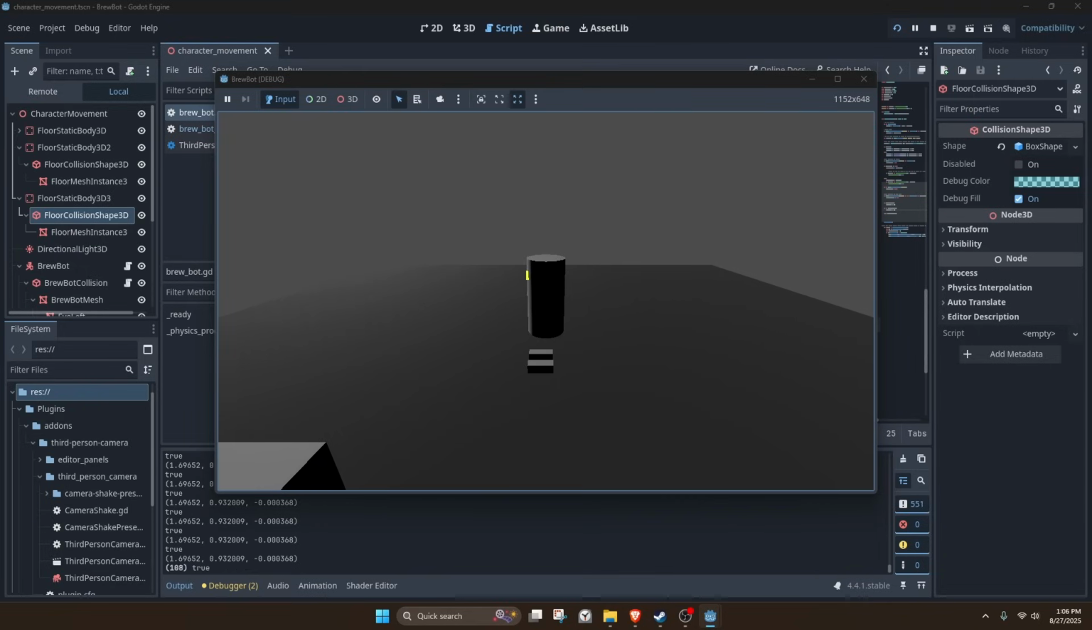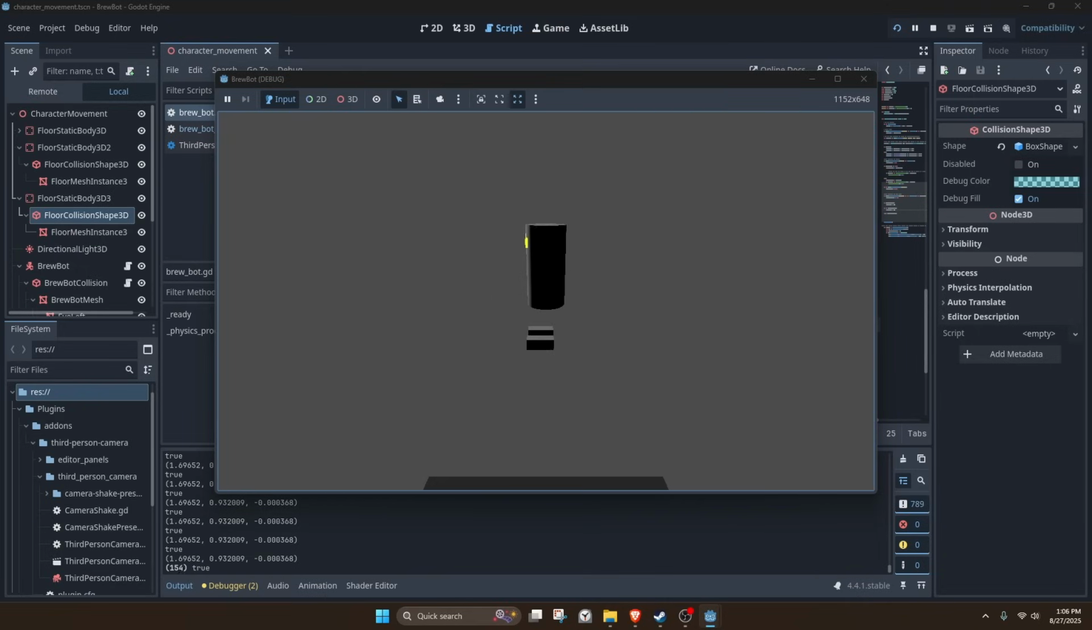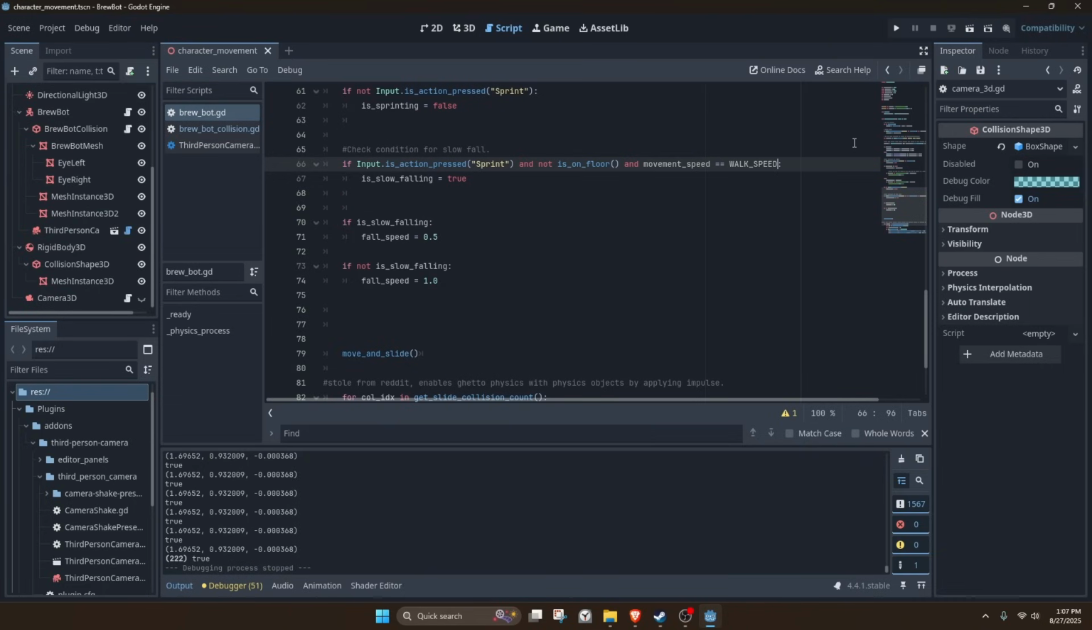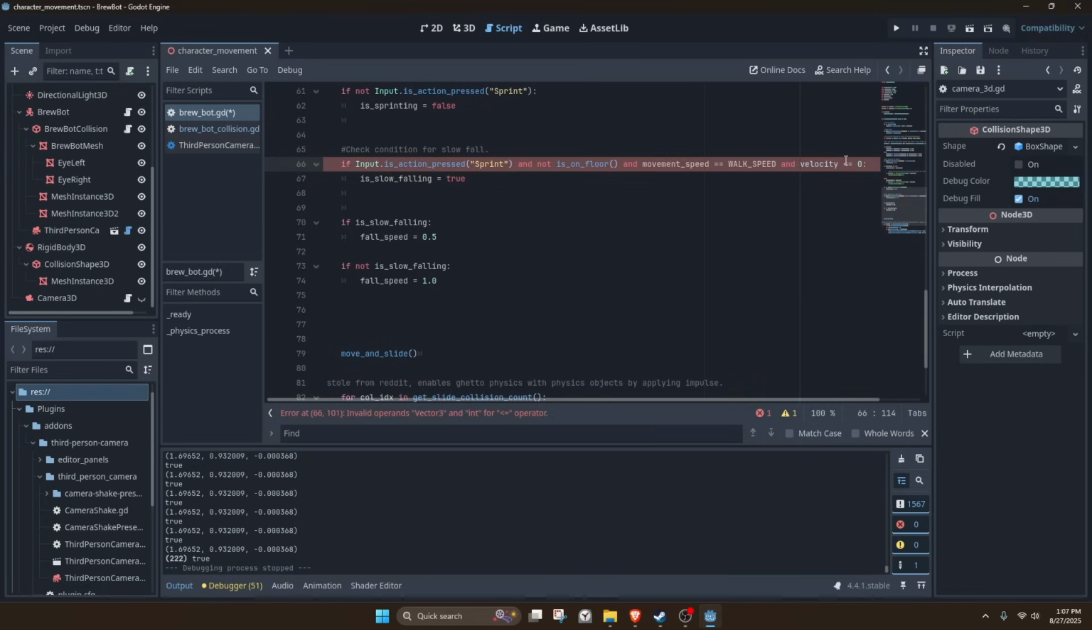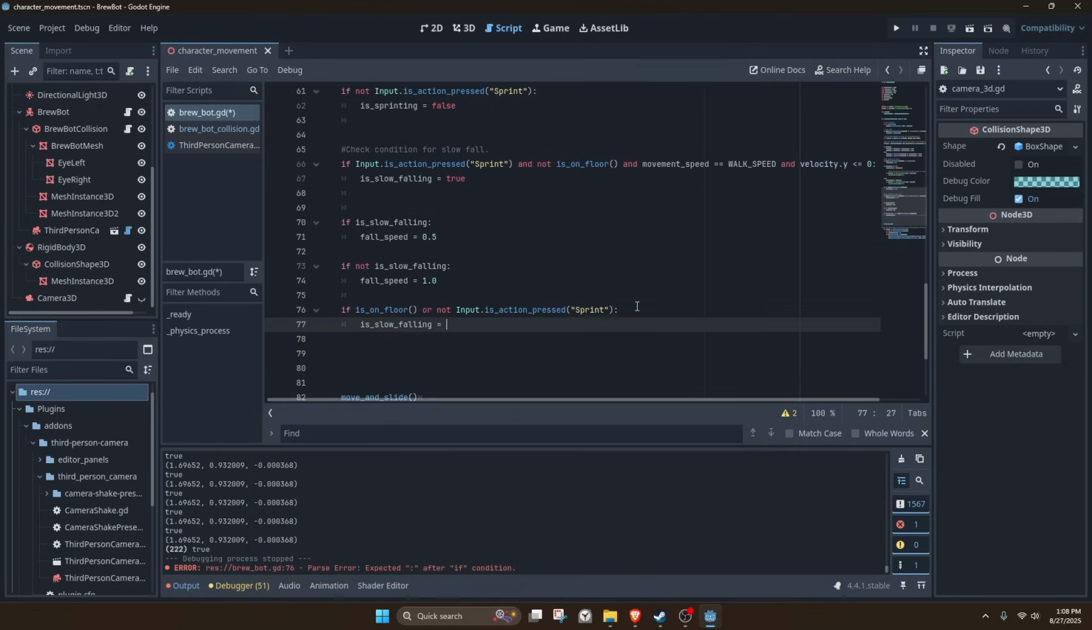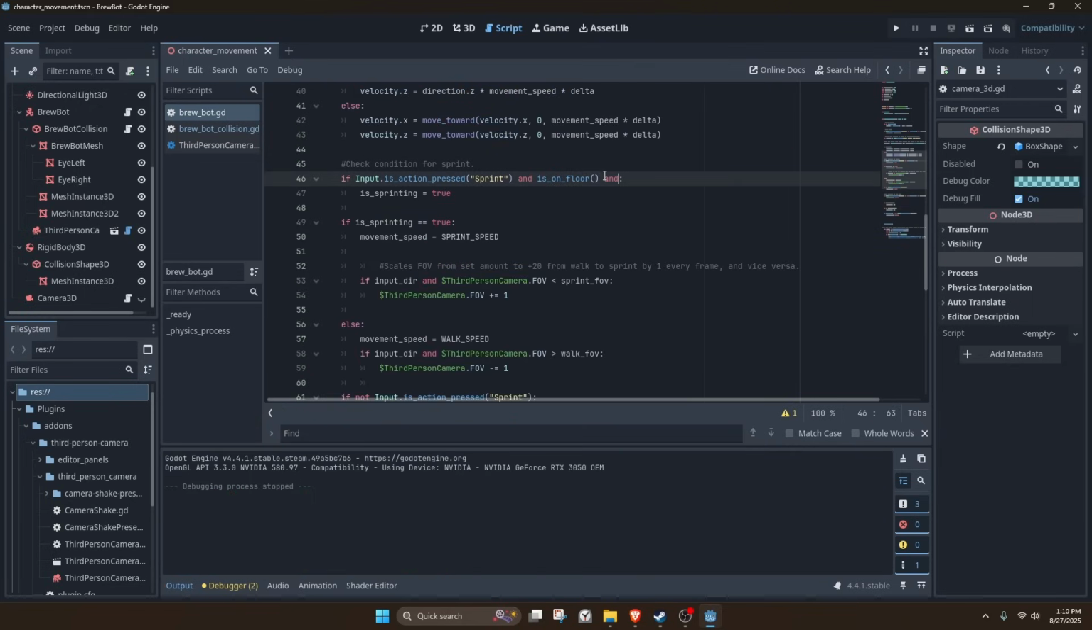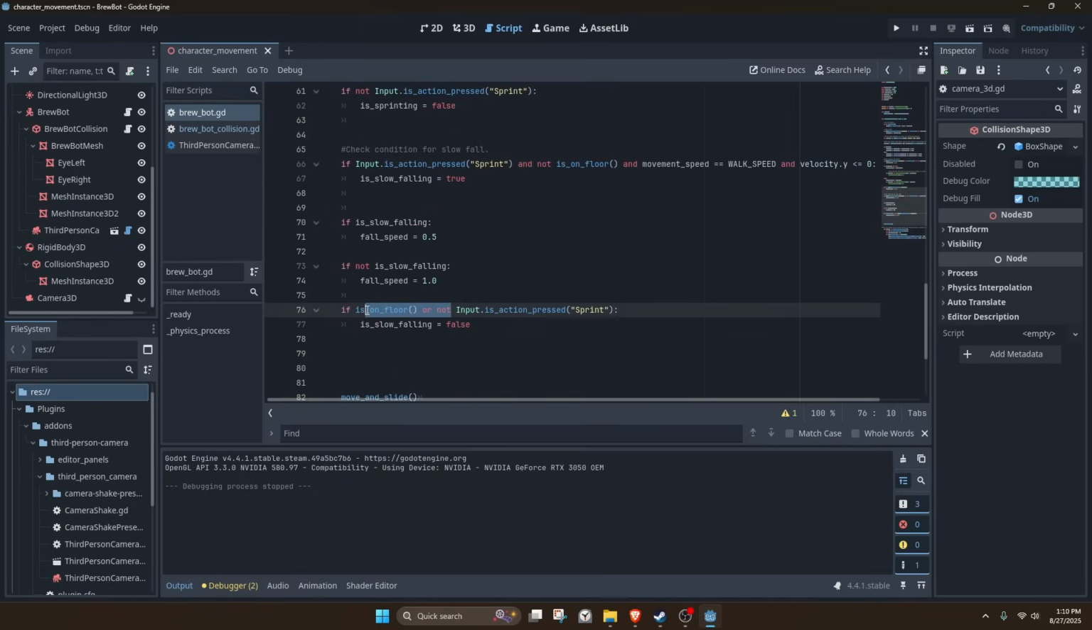Wow, that's slow. Oh, and there's an issue. I can use it while I have vertical velocity. Oh, and I still have slow fall enabled even though I let go. So let's just add velocity dot y, so that'll make sure velocity is negative. Wait. Okay, the issue now is it's not setting slow fall to false anywhere. Slow falling equals false, and not is slow falling. Let's get rid of landing on the ground doing it.